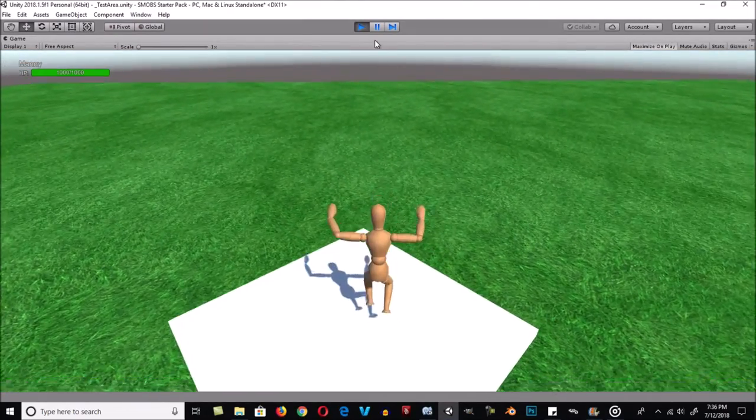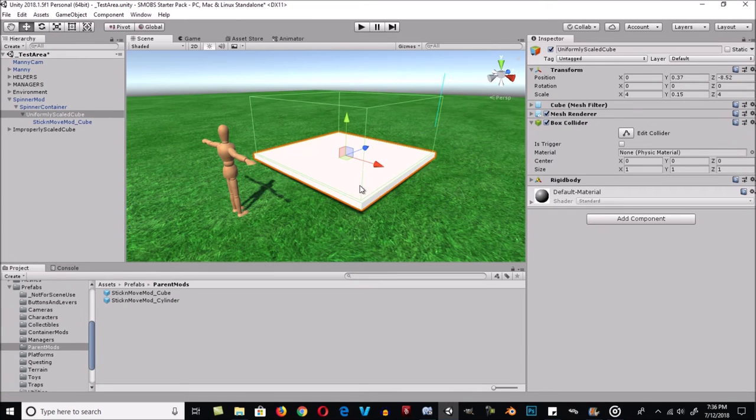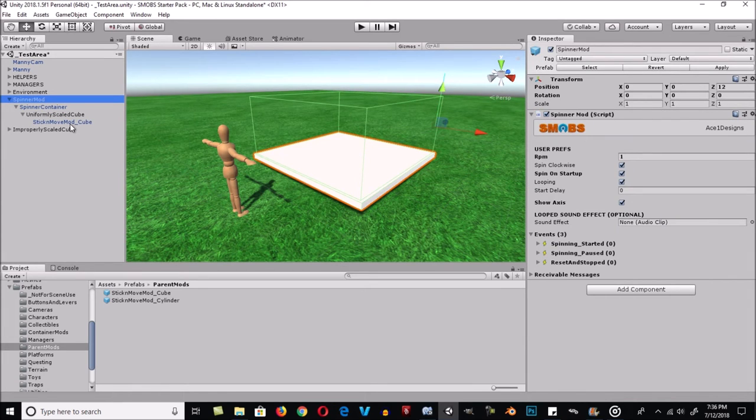Let's do one more thing. Let's make it so that the platform only moves while we're standing on it. I'm using a spinner mod to move the platform. So the first thing I'm going to do is select the spinner mod and uncheck the option that says spin on startup. This will keep it from moving when the game starts.